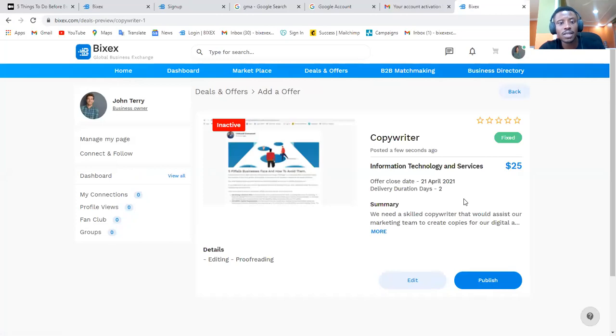So now once he clicks submit, right? Can you see what is on? Can you see my cursor right here? It's saying inactive. The reason why it's saying inactive is because this particular deal or offer has to be approved.